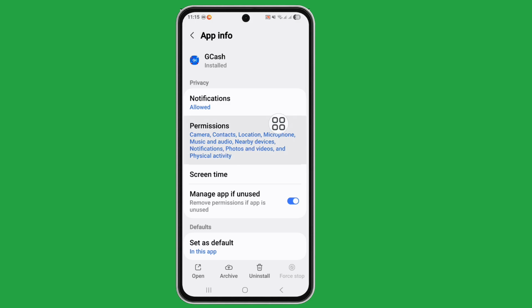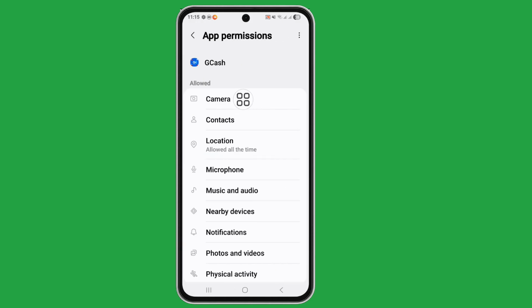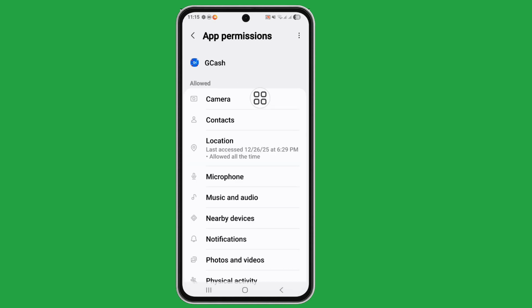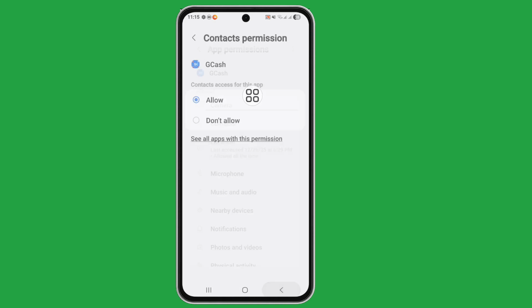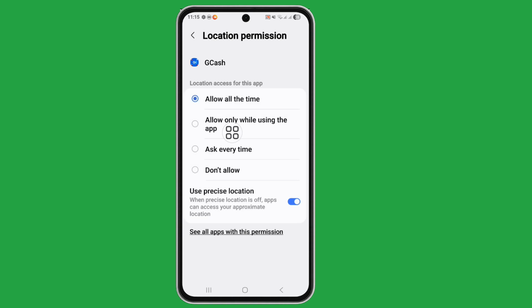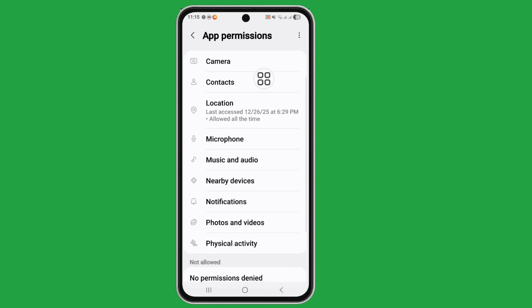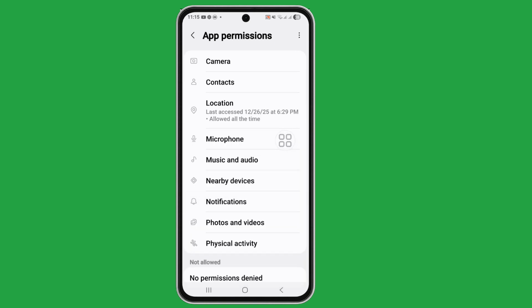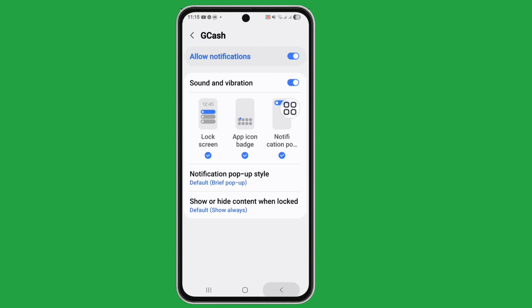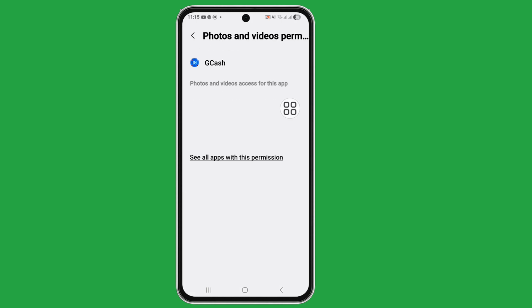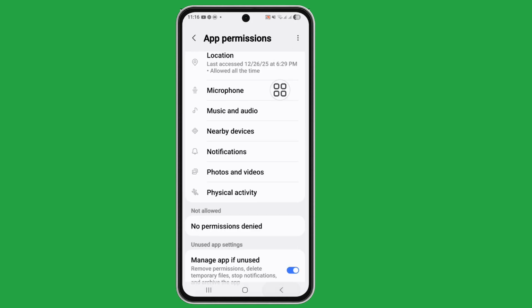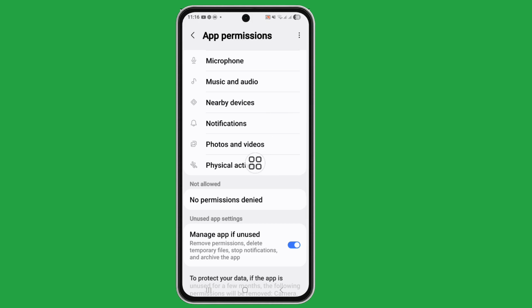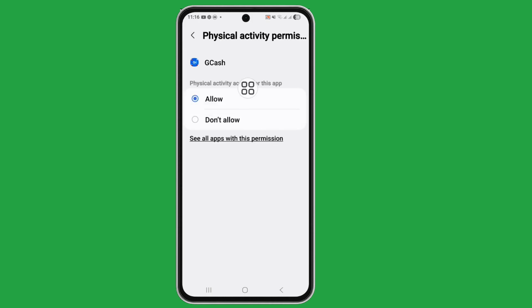Now tap on the permission option and allow all permissions. Camera, allow. Contacts, allow. Location, allow. Microphone, allow. Music and audio, allow. Nearby device, allow. Notification, allow notification. Photos and videos, always allow all. Physical activity, allow. Go back.